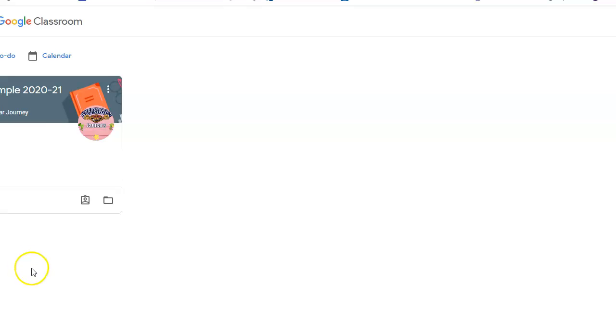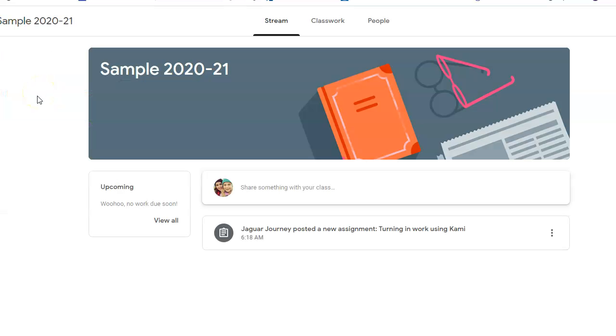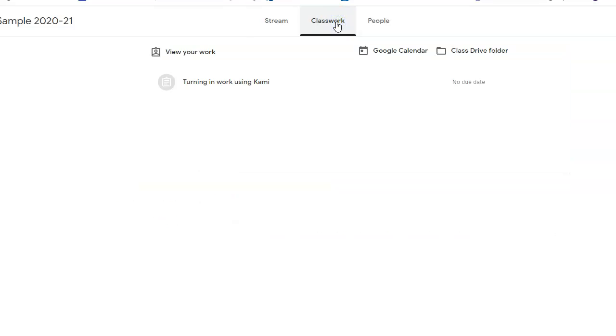I'm going to show you how to turn in homework assignments using Kami. You'll need to go to your Google Classroom. You see the stream of assignments and announcements on the page. You'll need to go to your classwork. Once you see the assignment that you need to turn in, you're going to click on it.